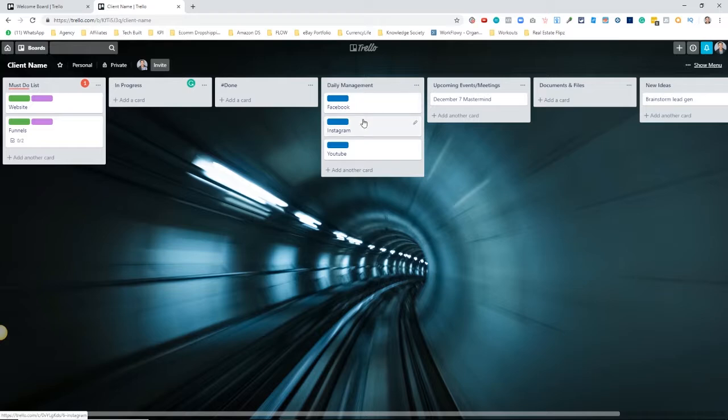Daily management: if we have to look at their different social medias, we'll do that, or if we have to post. If I have a VA, I usually have them posting. So Facebook, Instagram, YouTube, right? These are the main platforms we work on as far as paid traffic. Upcoming events, meetings, or masterminds: this is another one where I put it. Let's say they had a December 7th mastermind.